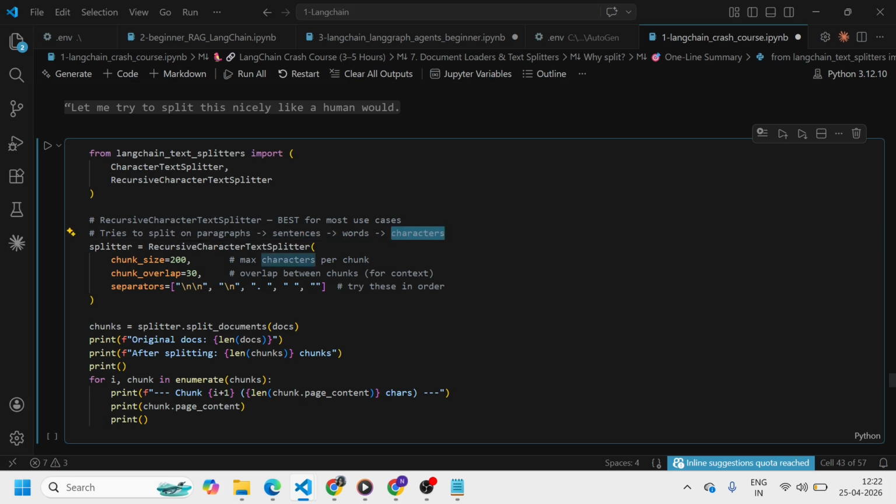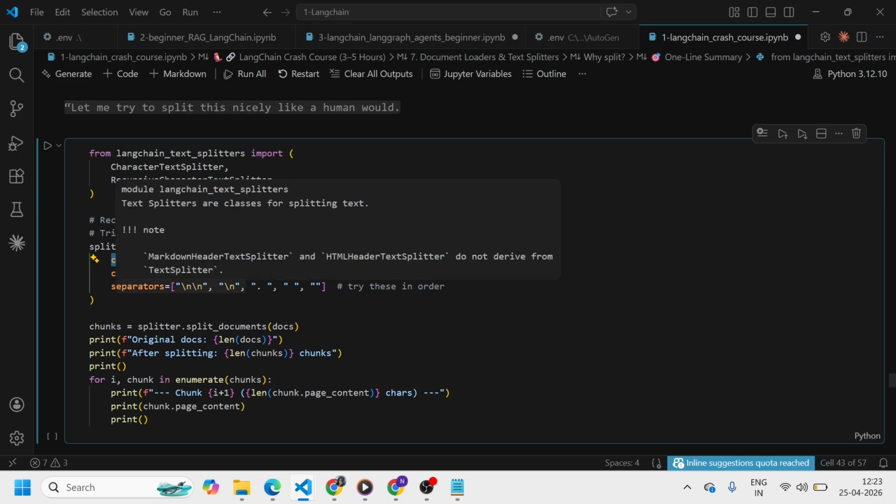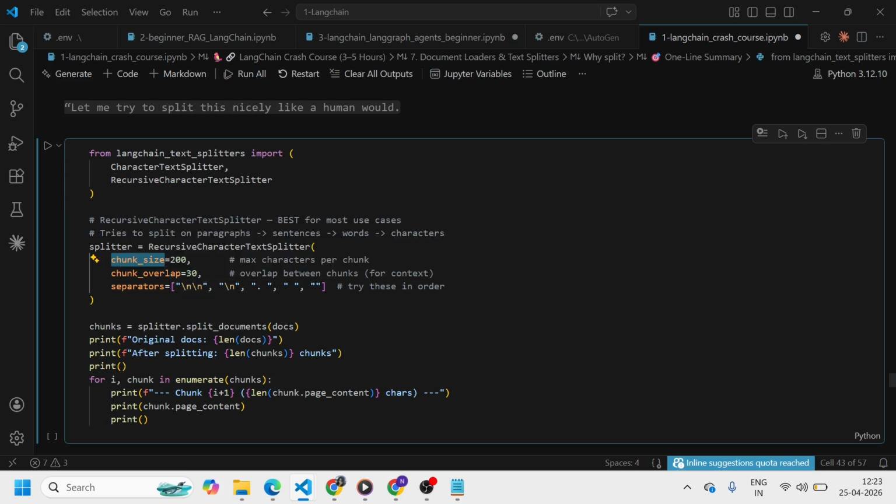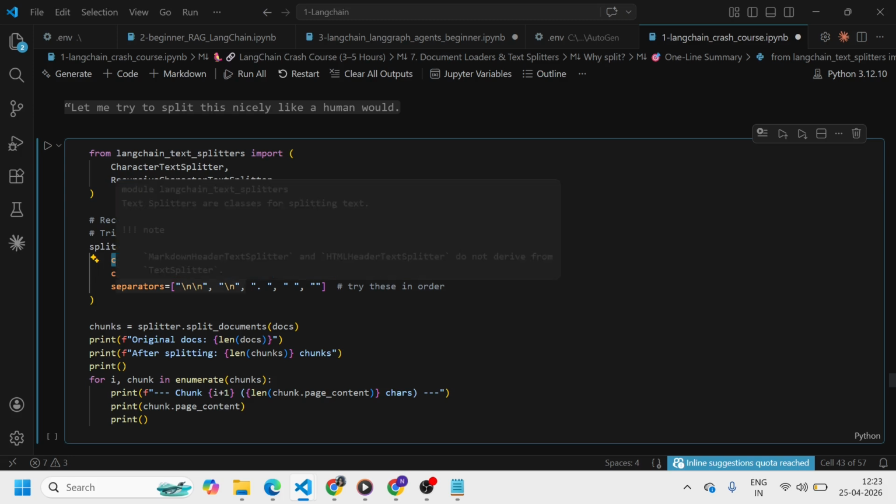Okay, I put splitter equals to RecursiveCharacterTextSplitter. I put chunk size equals to 200, maximum characters per chunk. So one chunk will have 200 characters. Chunk size equals to maximum characters per chunk. We took 200. Chunk overlap 30 means overlapping between chunks for context, we are overlapping 30 characters. Okay, here I use separators.